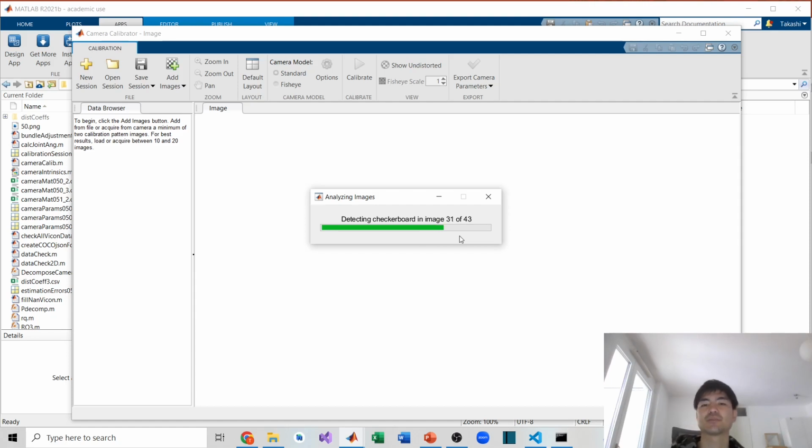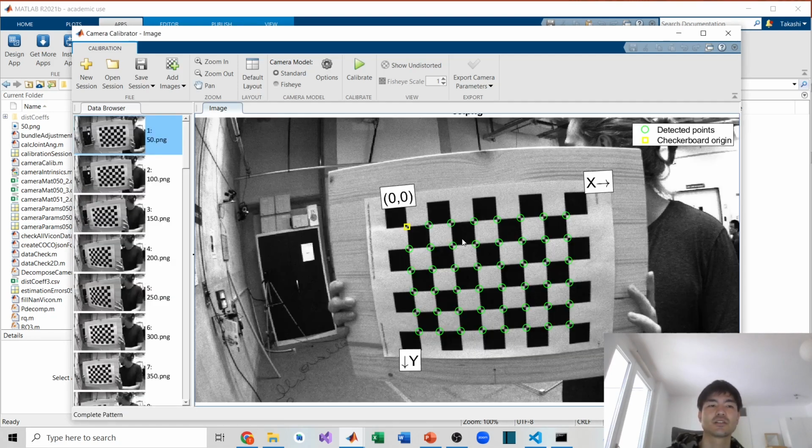If you have more frames, it will take more time, but for demonstration purposes, 43 is, I would say, enough. So basically you will get this very nice visualization. This is the 0 point, and Matlab detected the corner of the white and black box really nicely like this.